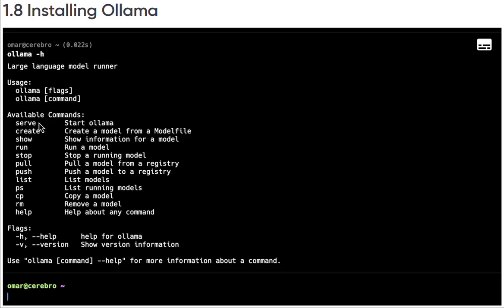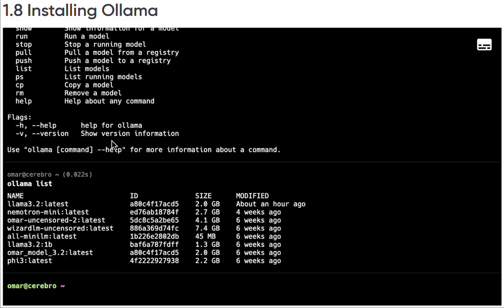You have Ollama serve, Ollama create to create a model from a model file, Ollama show to show information about a model, and you can also do an Ollama list, just like this, and you see all the models that I have already downloaded in this system. So I have Llama 3.2 in there, so I can very easily get information about the actual model by just doing Ollama show and then Llama 3.2.